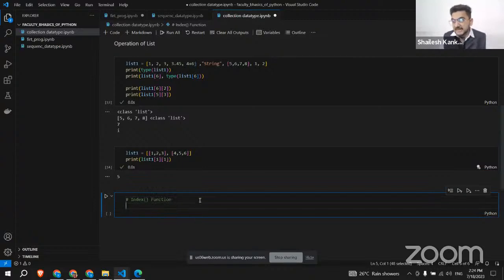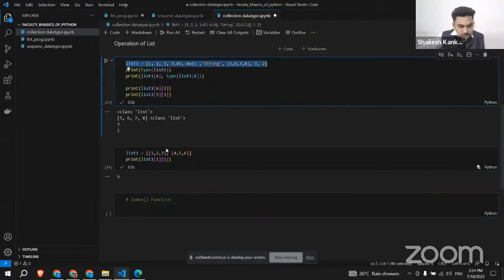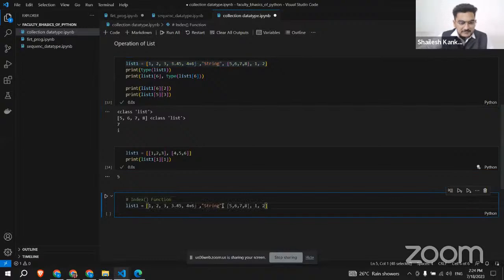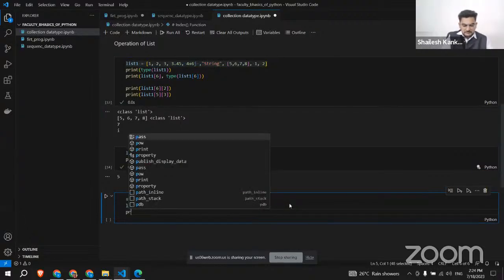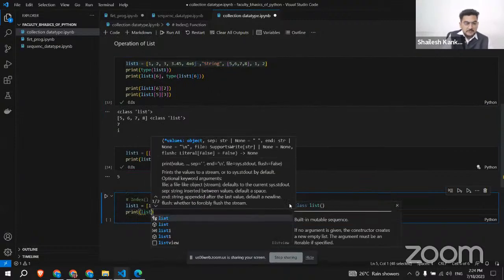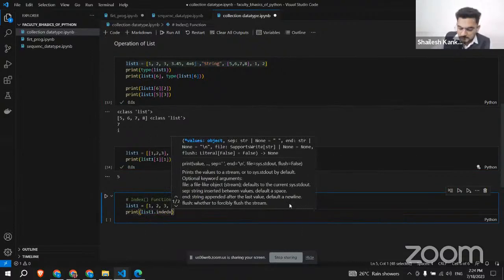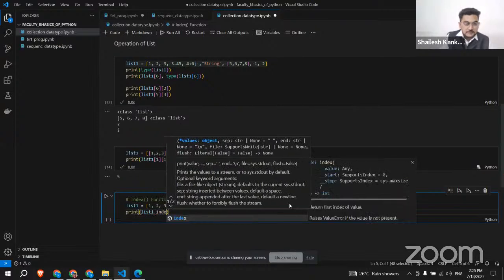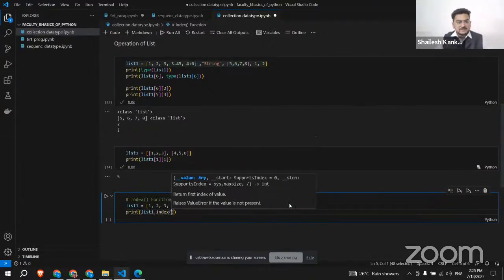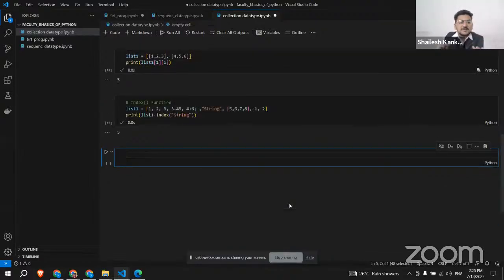We'll take this as our input. Okay, and then if I have the value of a string, and just print list one dot index, and in round brackets I will write the string. So it will return the index of that particular value.